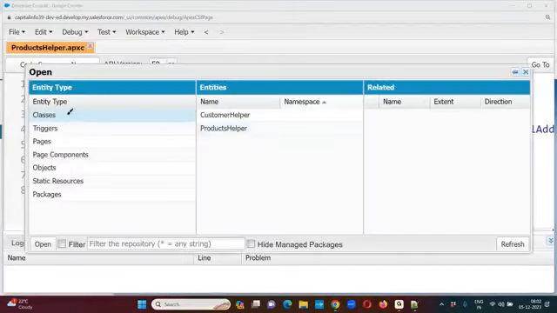Now, what do you want to see here? Classes or triggers or Visualforce pages or what? I want to see the classes. Just a few minutes ago, I prepared an Apex class. Now these are the two classes here. Which class have we prepared? CustomerHelper. We can just double click on the class name.